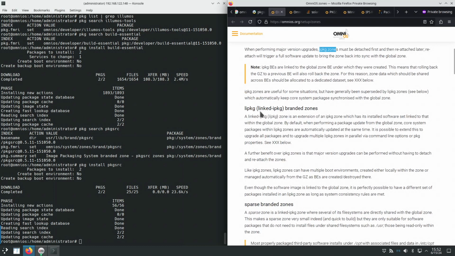Okay, then there's a linked ipkg, LIPKG. So the installed software inside of the zone is linked to that of the global zone. If you upgrade the package from the GZ, the packages inside the LIPKG zone are going to be automatically updated. Core system packages.